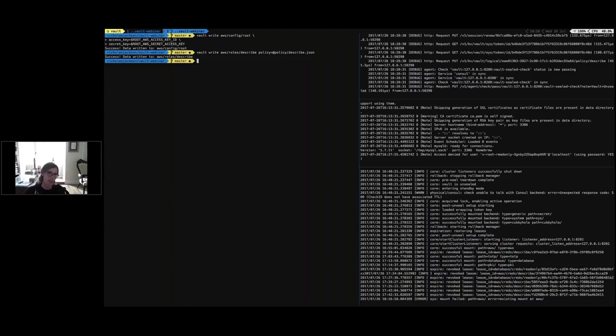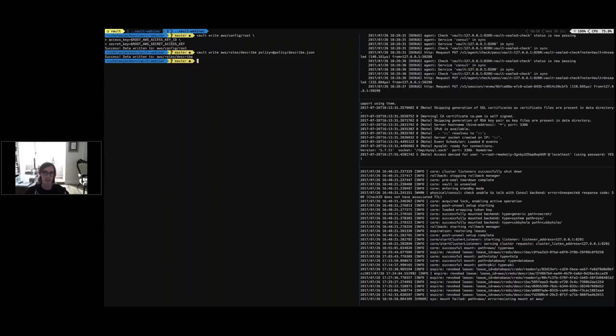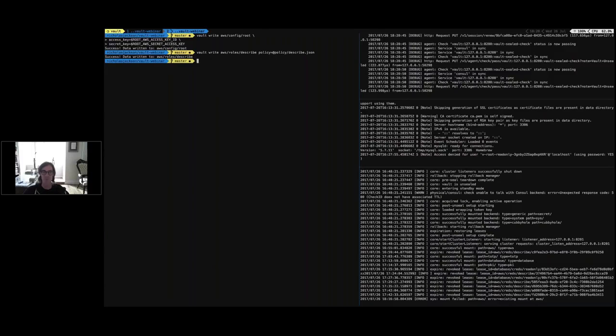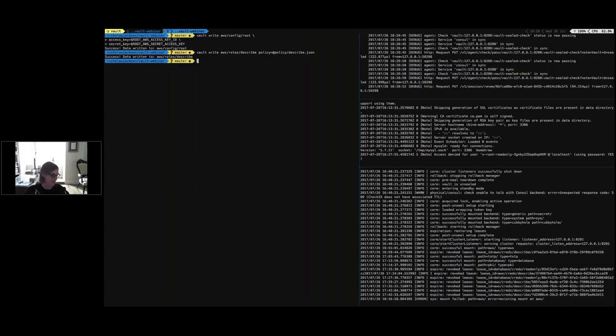Now what I can do is I can use that to generate a user credential. But before I do that, I want to set the lease to a sensible limit, because I'm going to be pushing those over the internet, and I don't want those credentials to be sticking around for a long time.